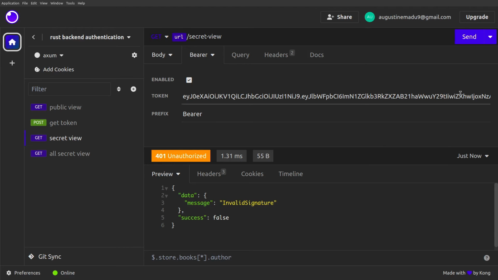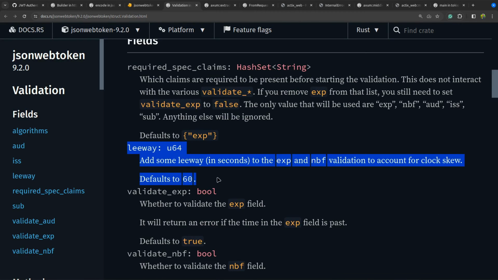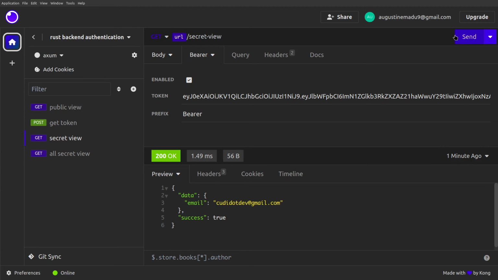We set this token to expire after a minute, but this will take 60 more seconds to expire because by default, validation adds a 60 seconds leeway when verifying the expiry of a token. We can modify this leeway just as in this example from its documentation. After 2 minutes, when we try to access the secret route, we get a failed response and the message field tells us that our token is expired.